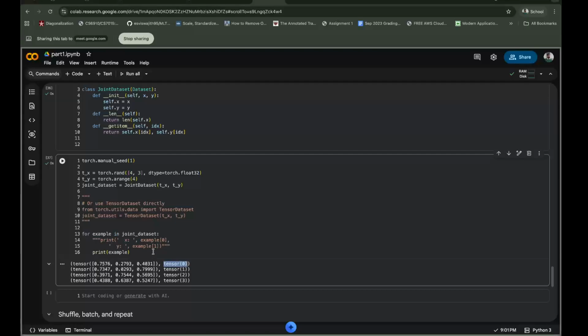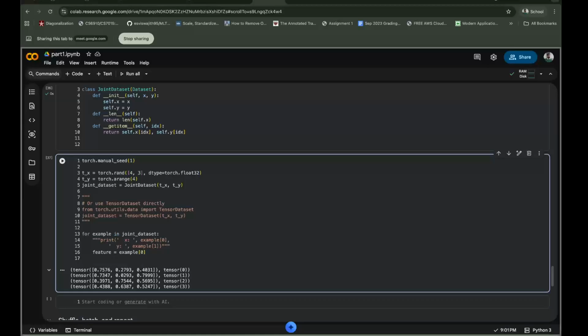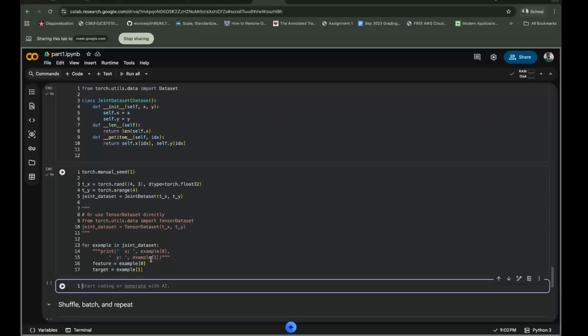Right? Now you will see the use of it. So my feature will be example of 0 and my target will be example of 1. Right, and then I can multiply the feature with my weight value and calculate all these things, right? That's the reason for doing it.